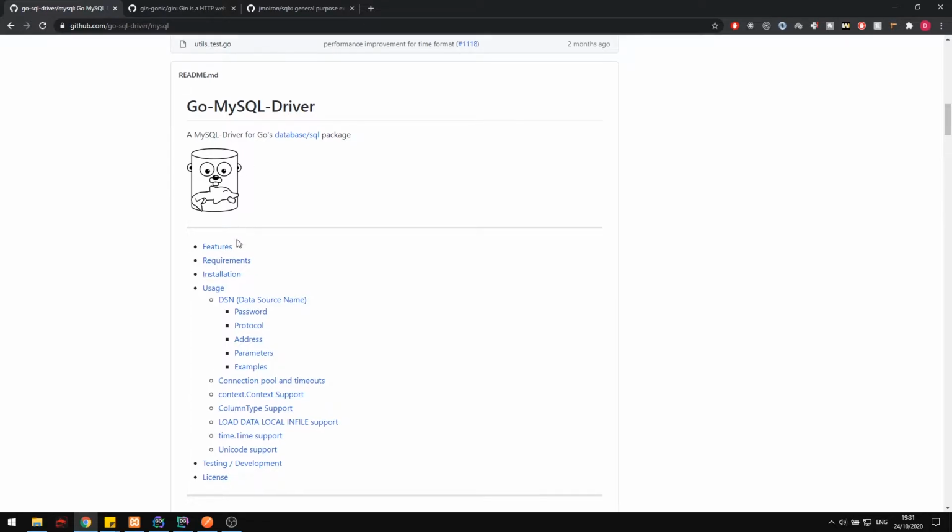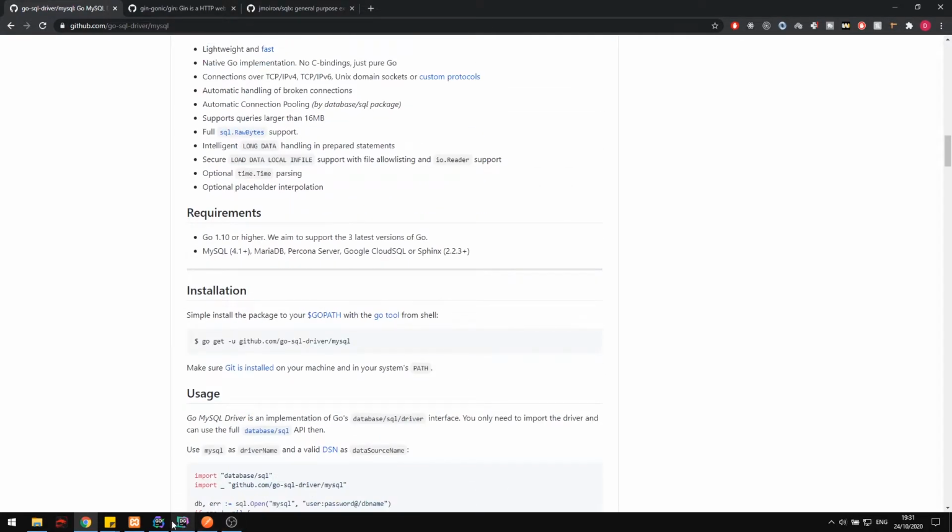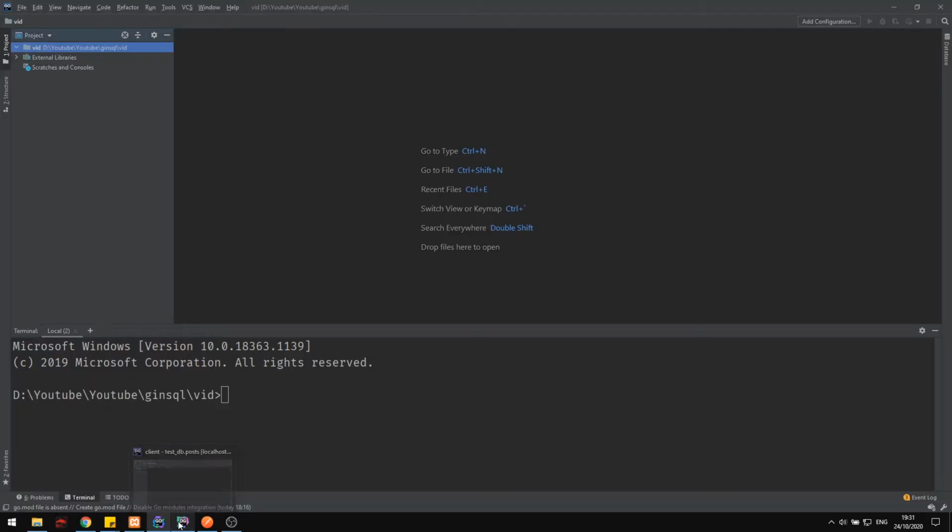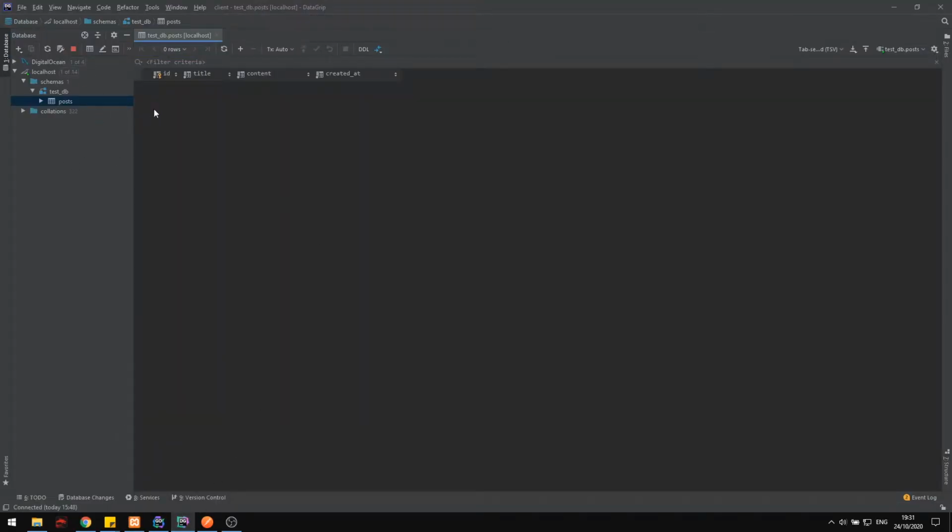So let's get started, and let's first just go to our IDE. I'm assuming you already have a database ready. I just have a database running on my localhost with a test DB, and inside of that I just have a posts table. I'll leave the schema for this post table in the description so you can just create that post table.